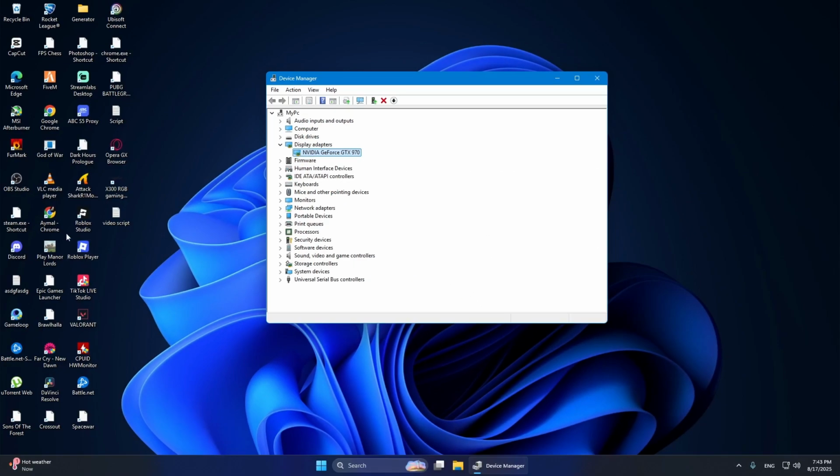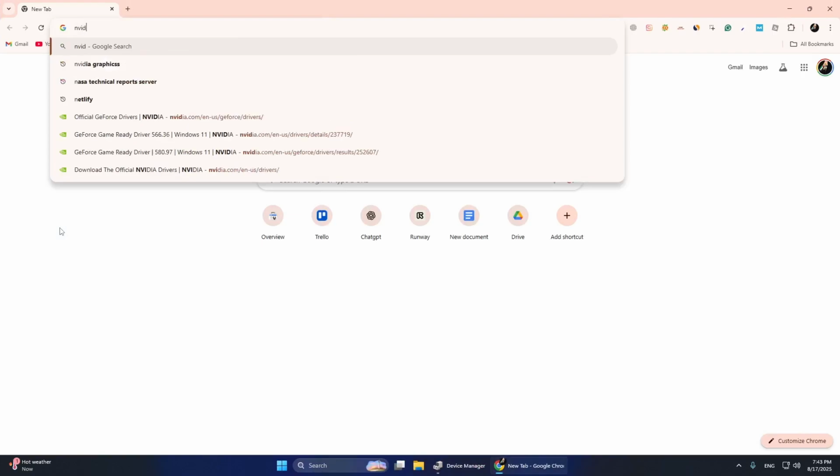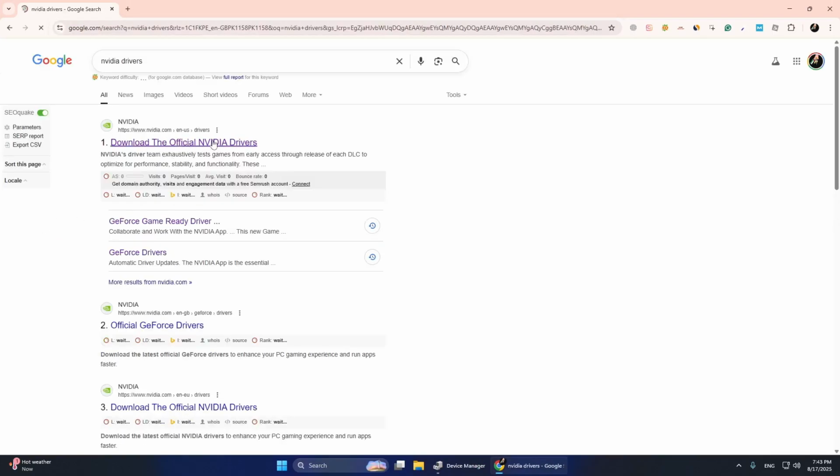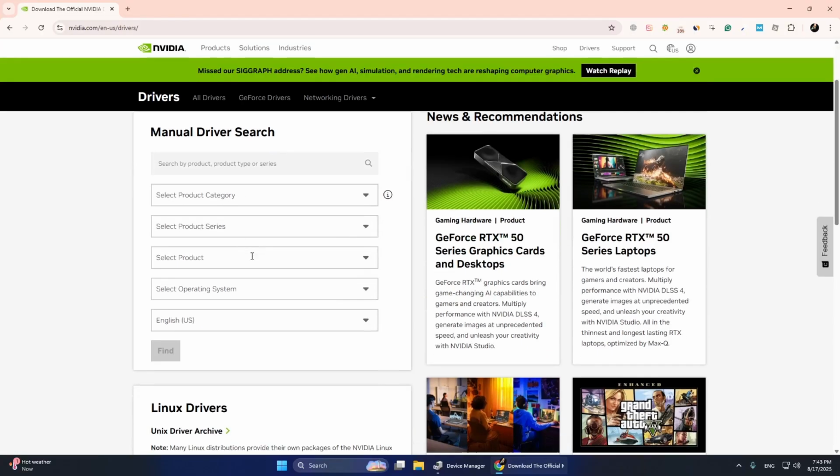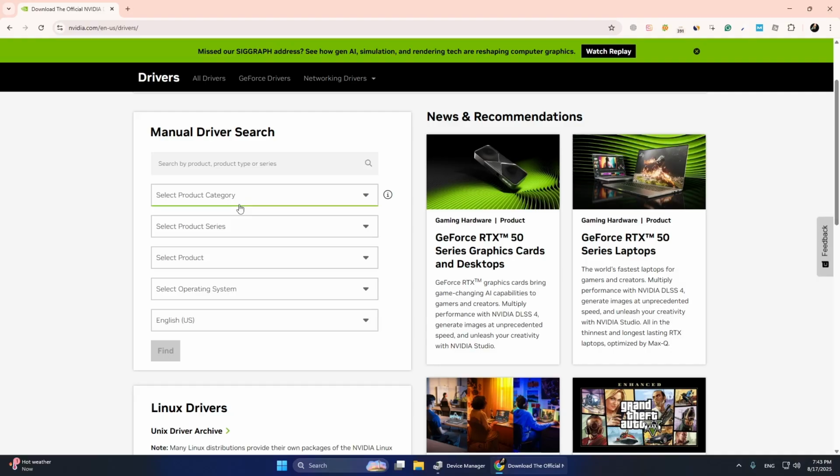You can also update drivers directly from the manufacturer's website. For example, if you have an NVIDIA graphics card, go to the NVIDIA website and download the newest driver. This method can sometimes give you updates faster than Windows Update.